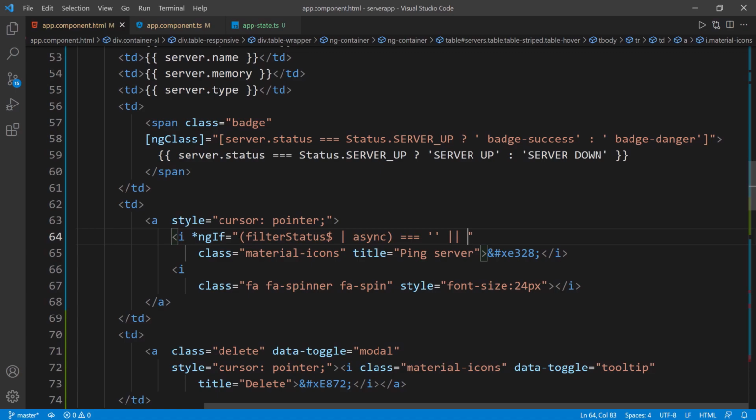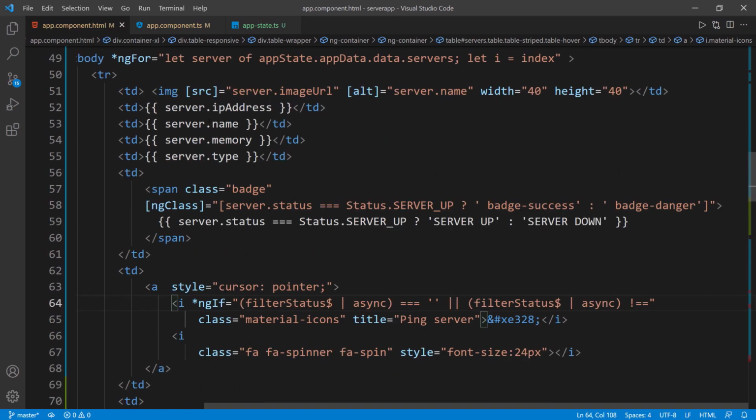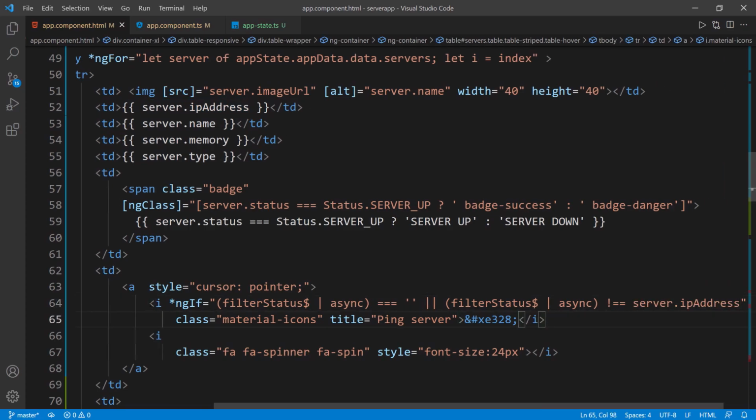I'm going to copy this again one more time, go over here, and paste it. This time I'm going to use the not operator, so I'm going to put a question mark here. Then I want to make sure this doesn't equal the current server in the iteration for that IP address. So here I'm going to pass in the server IP address. That's the first condition that we need.